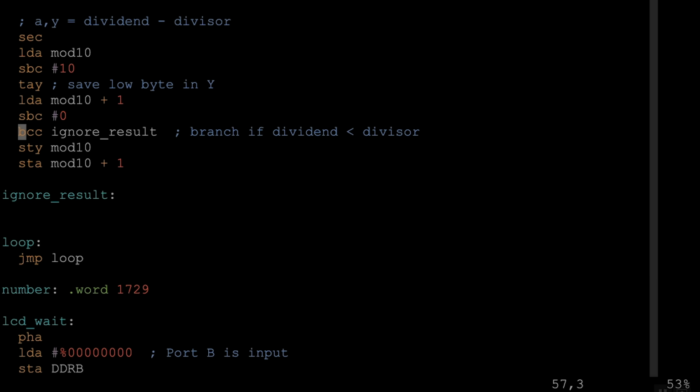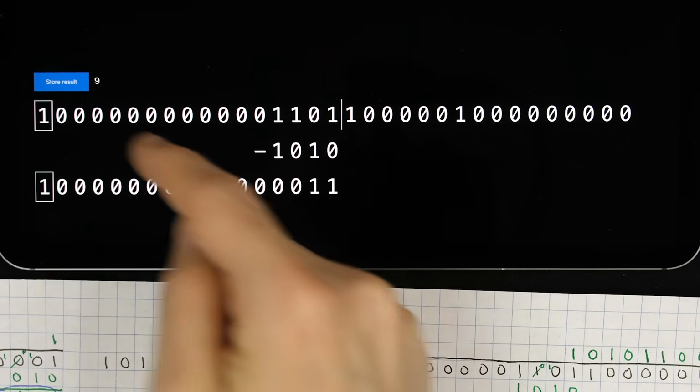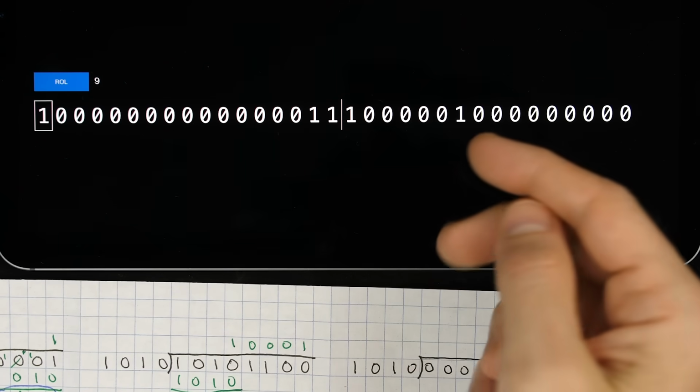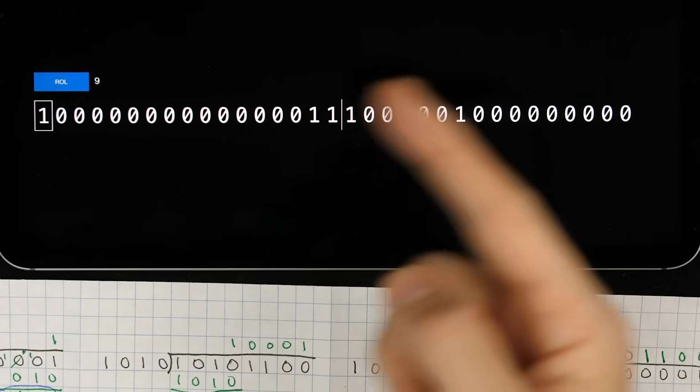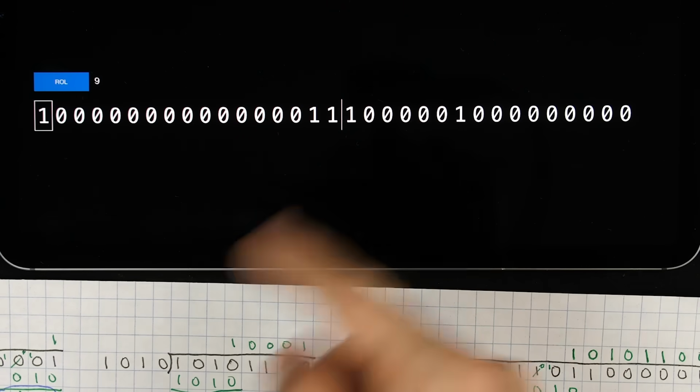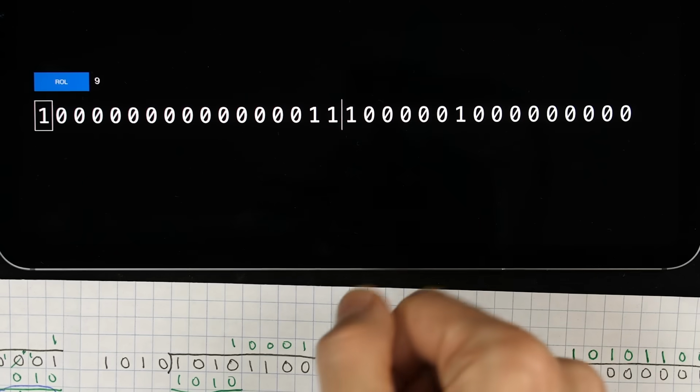And of course, if our dividend was less than the divisor, then we just skip that. We skip over that. We come down here to ignore result. But then either way, once we've either ignored the result or in this case stored the result, the next thing we want to do is basically just repeat that. We want to do another rotate left. We want to do the subtraction again. We want to do everything again.